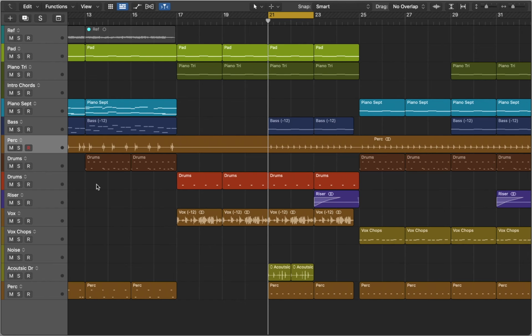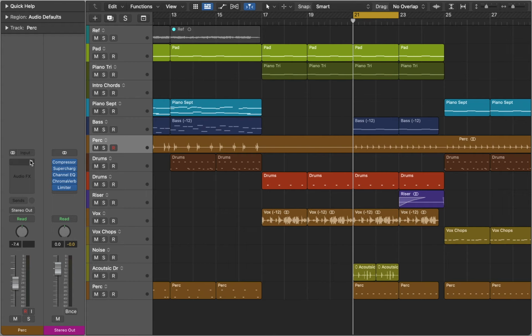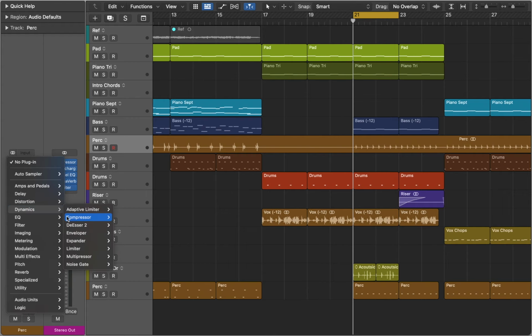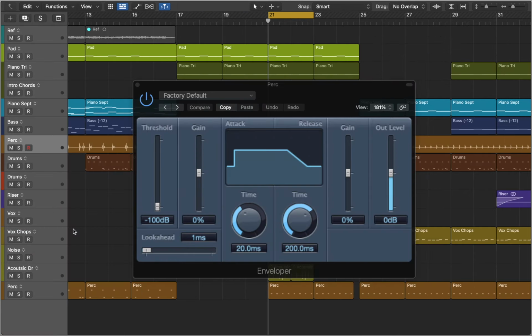In this video, let's talk about Enveloper. You can find it in Audio Effects in Dynamics group. This plugin lets you shape the attack and release of a sound, or transients. Now let's see how it works.